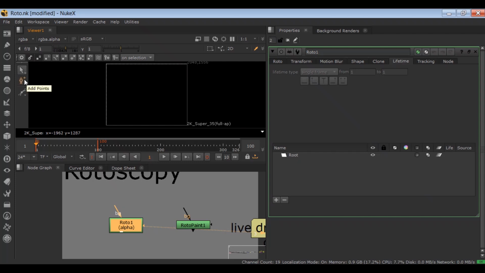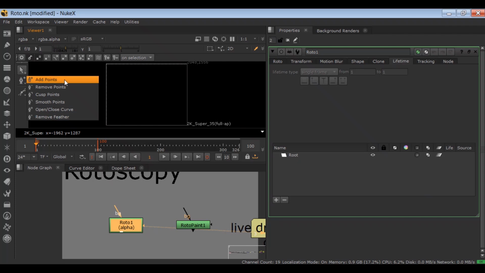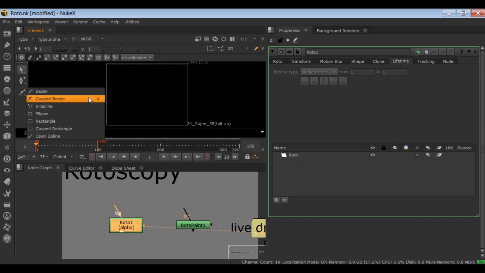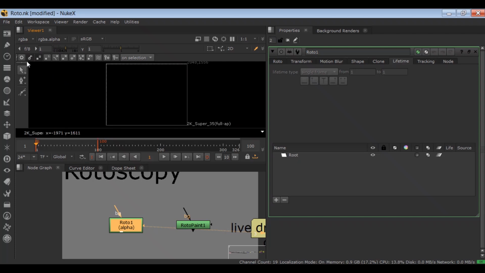This tool menu is a collection of point menu tools containing Add Points, Remove Points, Cusp Points, Smooth Points, Open and Close Curves, and Remove Feather. The last tool menu is the collection of drawing tools such as Bezier Cusp, B-Spline, Ellipse, Rectangle, Rectangle Cusp, and Open Spline. Also, there are some other options available on the top of the viewer. Options related to the current tool appear in a toolbar along the top of the viewer.